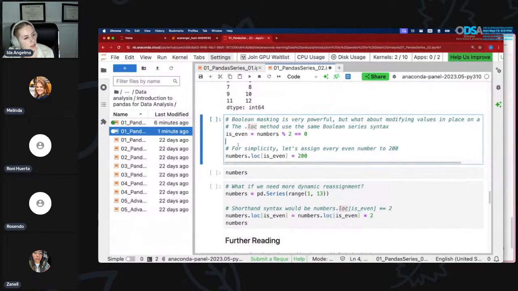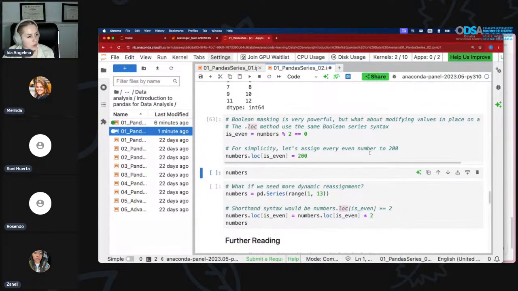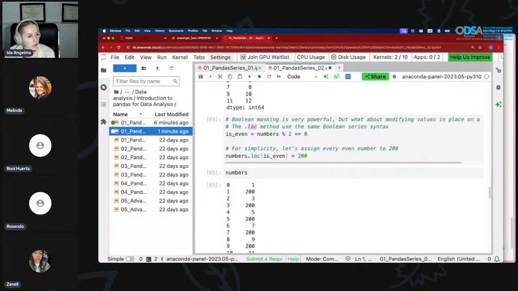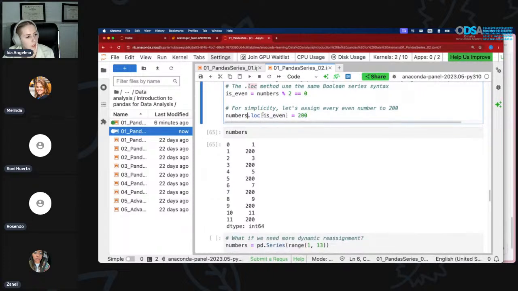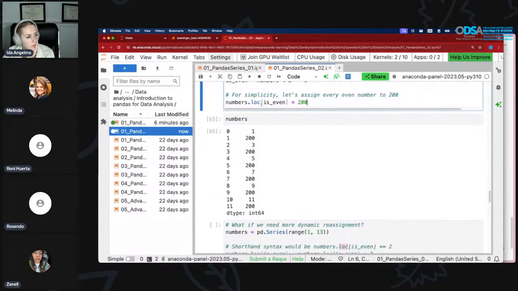And then what do we have? The dot loc. So again, we're looking at numbers. Numbers dot loc is_even equals 200. So every even number gets assigned 200. So if we wanted to change the values here.